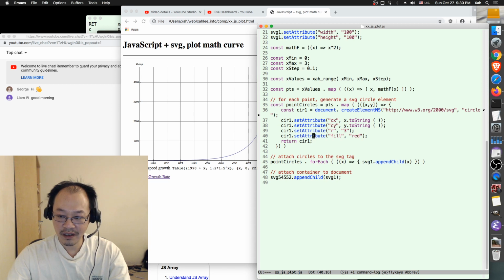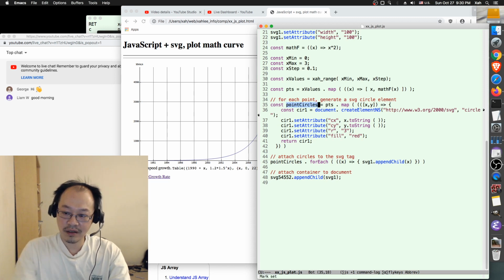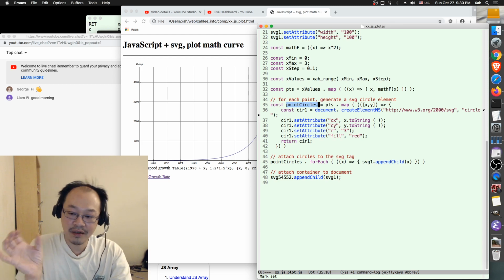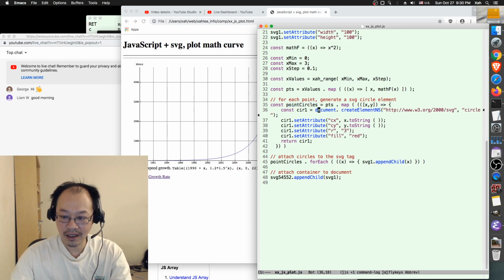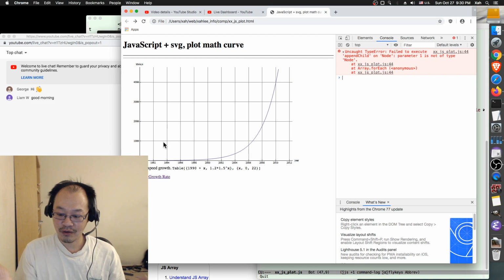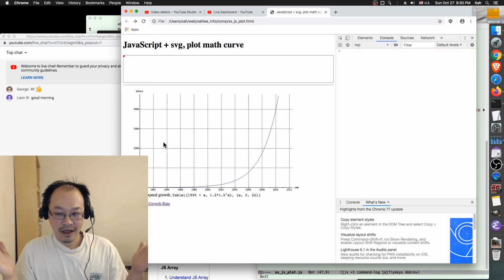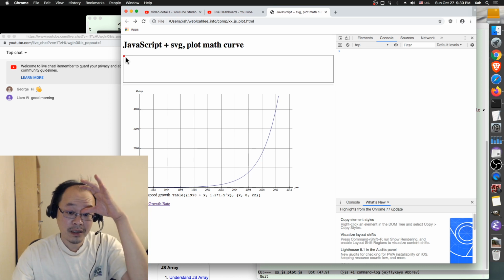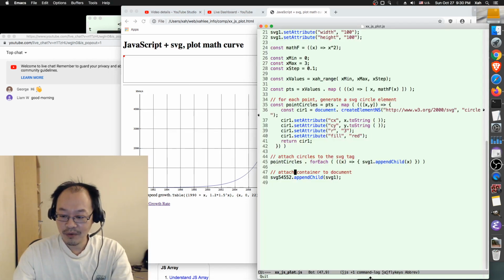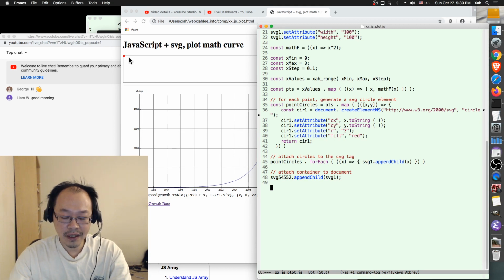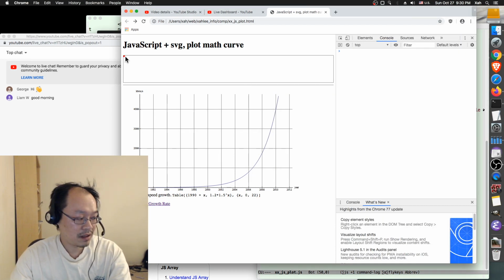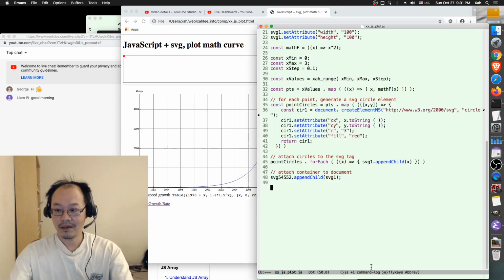So once you return a circle, pointCircles is an array, where each element is an SVG circle element. Then for each of them, you do forEach, you append it, then it should work. Let's try. There it is. We see something there, but something is wrong, because right now you see the red dots on the upper left corner. That's a lot of red dots.